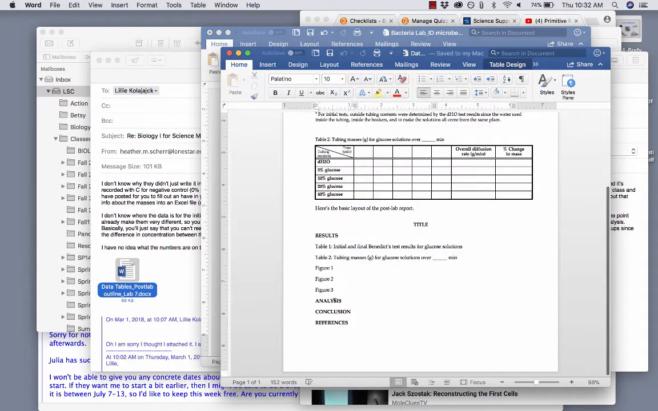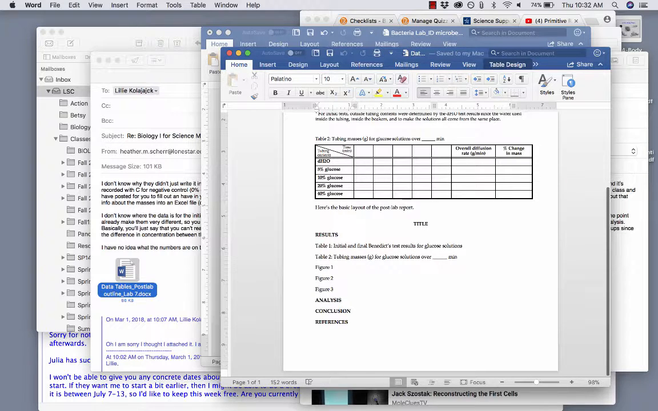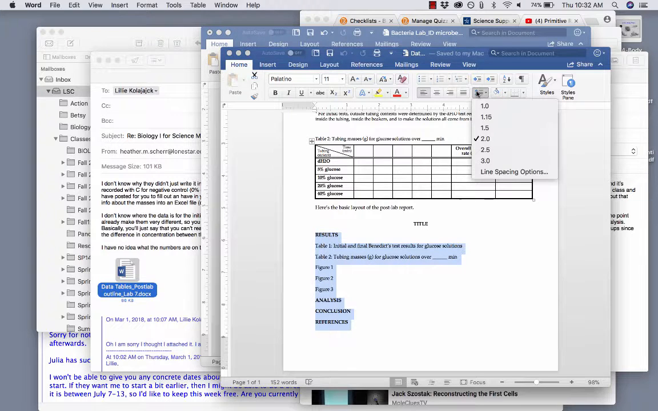In fact, you don't even have to make a new document. All you need to do is to fill out these sections in here. It's already formatted with Palatino, 10-point font for the tables and single spaced, and 11-point font Palatino double spaced for this written section.